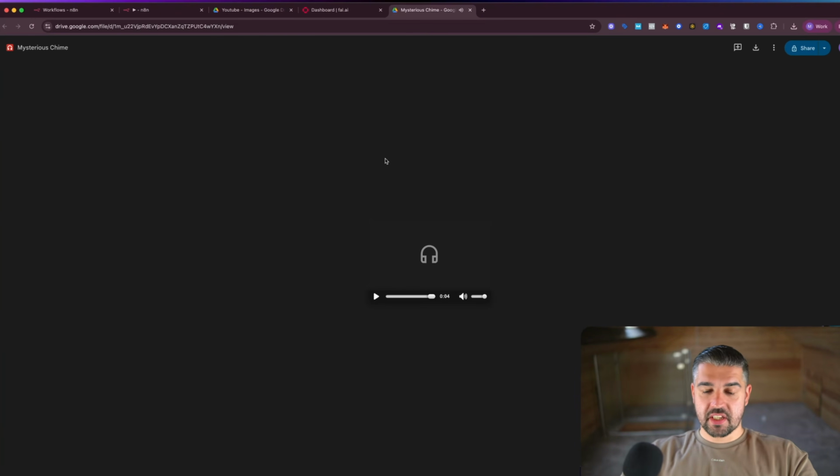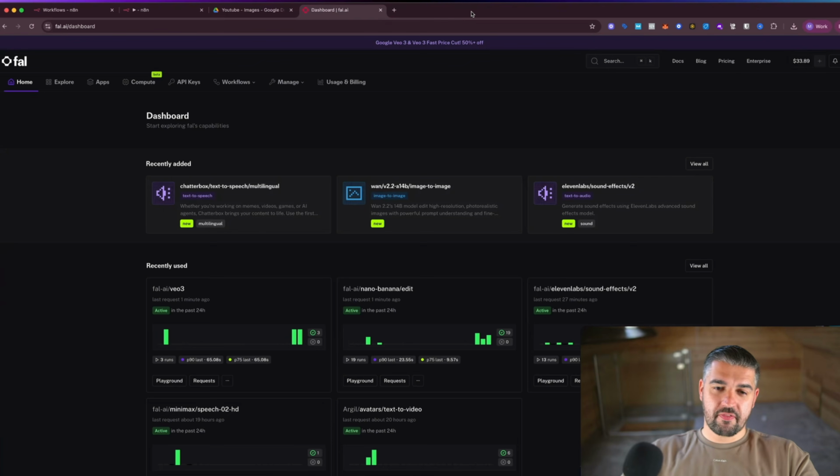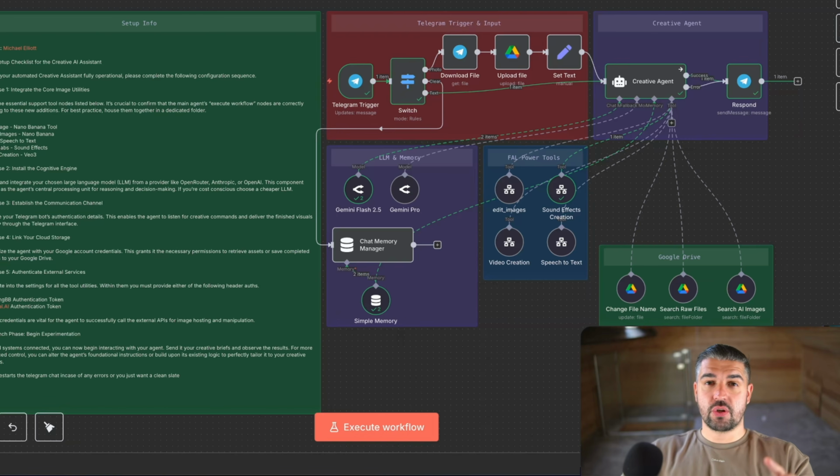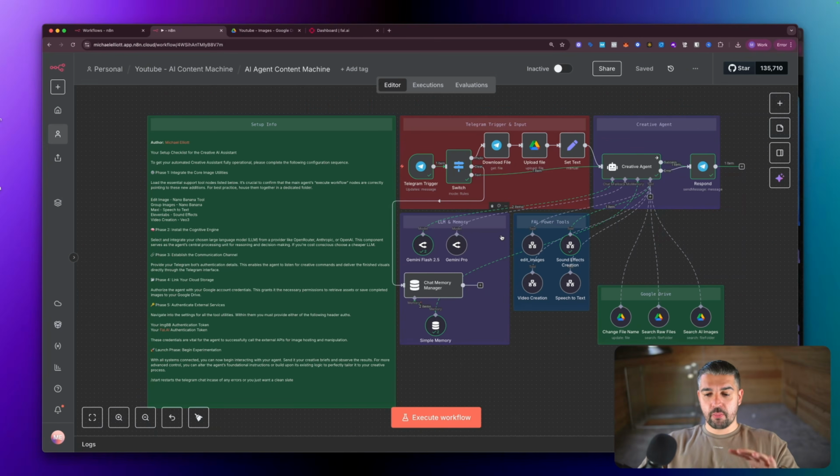So it created a mysterious chime. Like it created the tune. You can create any tune that you want by giving it a specific prompt. So I've run through 3 out of the 4 tools. Now we're going to jump into what the subflows look like and how they operate.